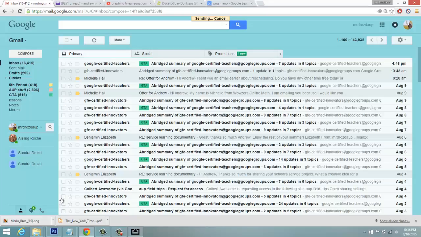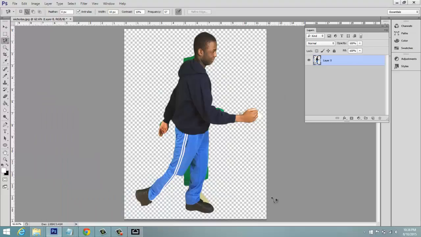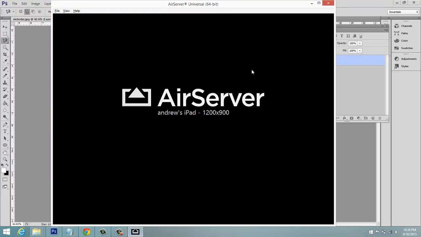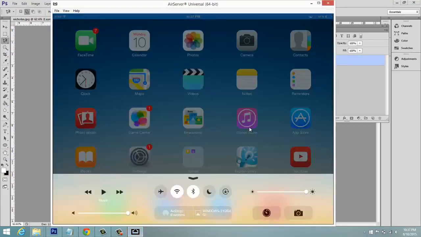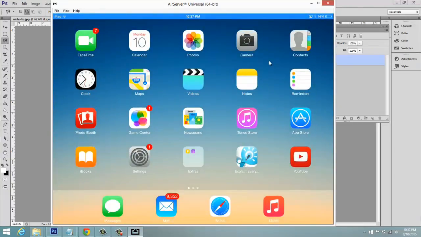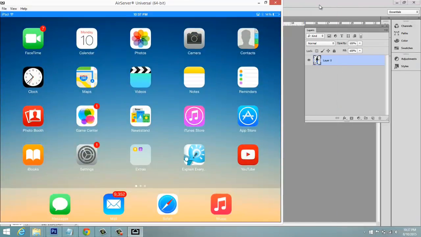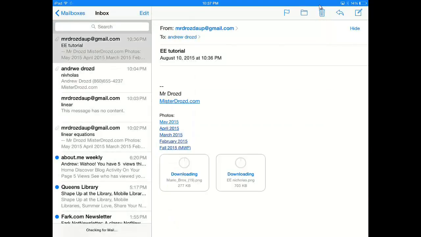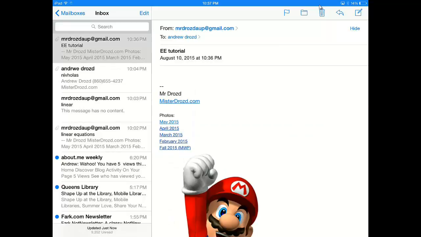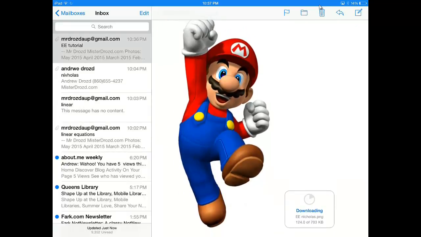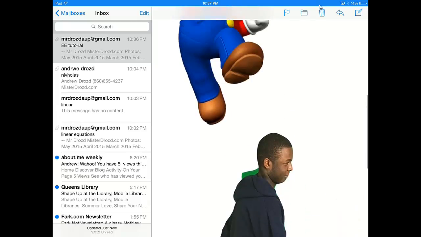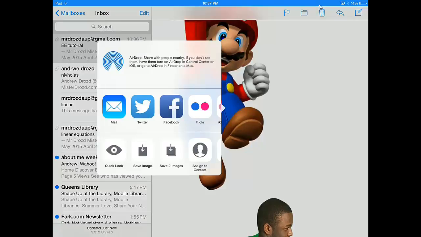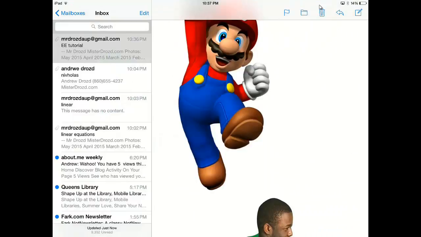So I do this very frequently. I will go into Photoshop, I'll email myself, and now I'm going to go back to my iPad. Tremendous. Let's check my email, and it's arrived. And so here I see we've got the two PNG images. It's downloading Mario, it's downloading this other student. Nice. And I'm going to save two images, and they're going directly to the camera roll.